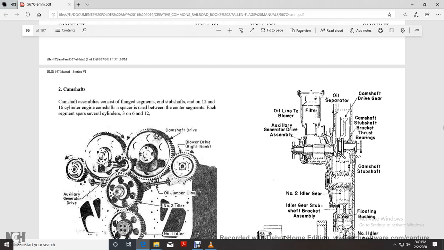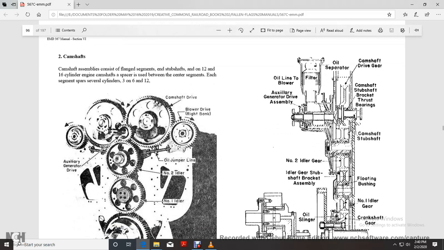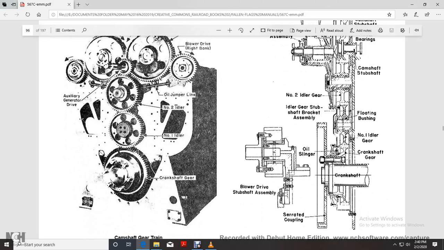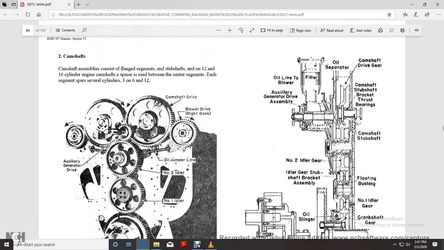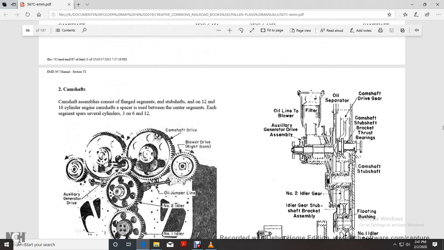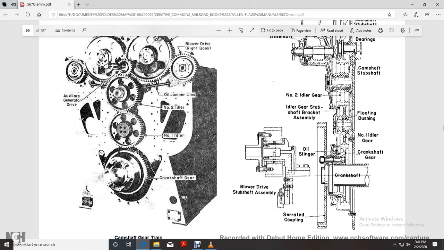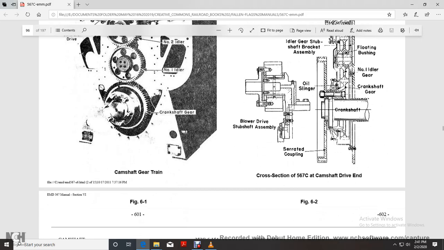On the 16-cylinder engine there is a spacer between the center camshaft. So you have your camshaft drive, lower drive, auxiliary generator, oil jumper line, number 2 idler, number 1 idler, crankshaft gear. And this shows the oil line, dirt blow filter, auxiliary generator, oil separator, camshaft stub thrust bracket, camshaft, number 2 idler gear, bracket assembly, floating bushing, number 1 idler gear, camshaft gear, crankshaft, oil slinger, blower driver assembly, and separated gear.